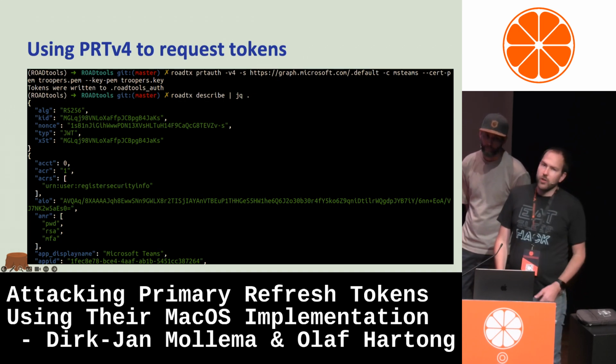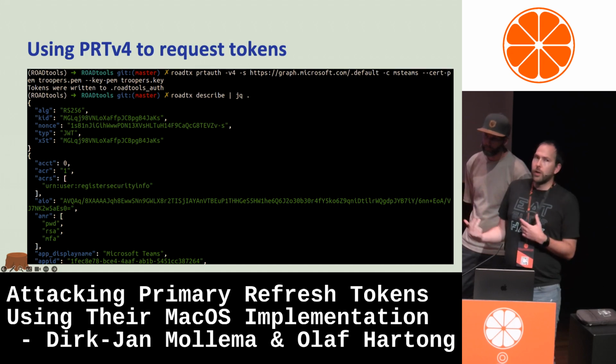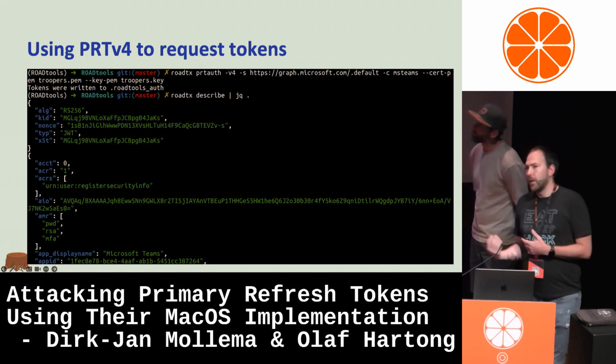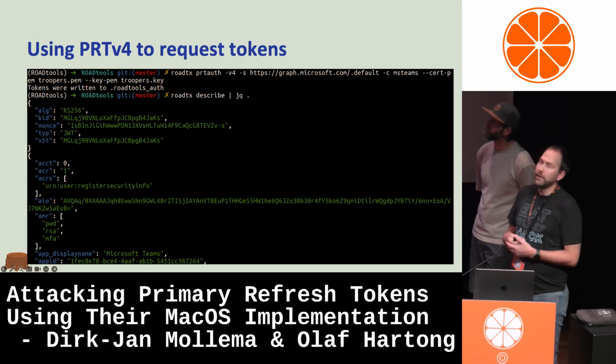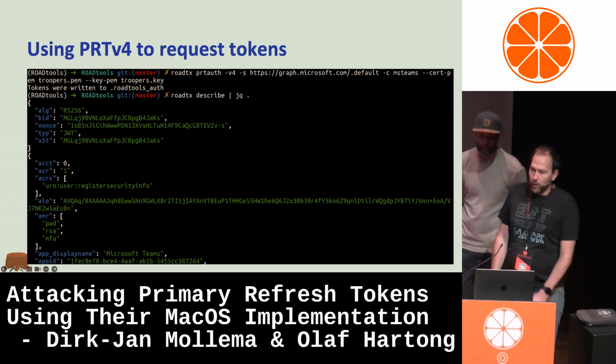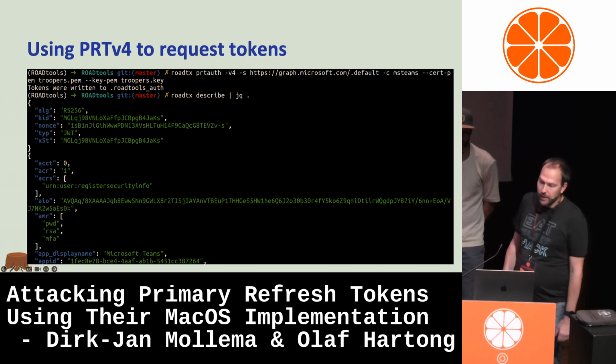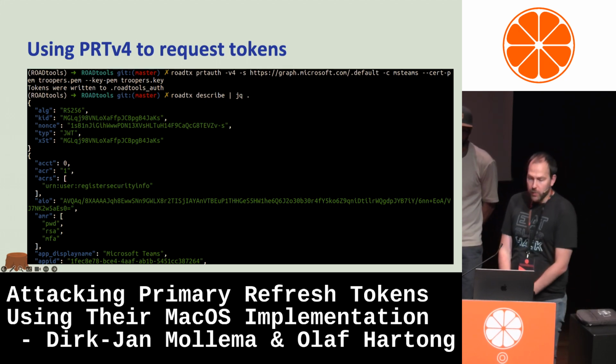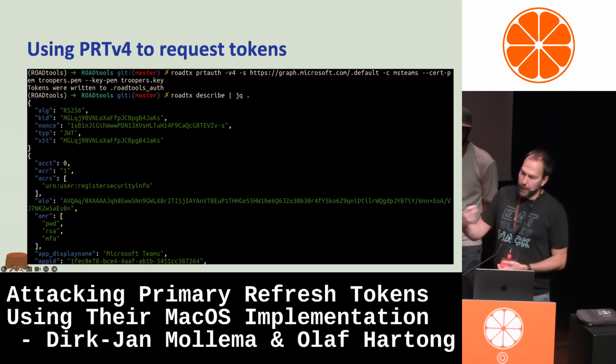There are also, of course, PRT v4 single sign-on tokens for the web-based flow. Those also work slightly differently than the normal PRT authentication on websites. So I didn't have time to implement that yet, but it's possible because we have a full primary refresh token bound to a specific device.